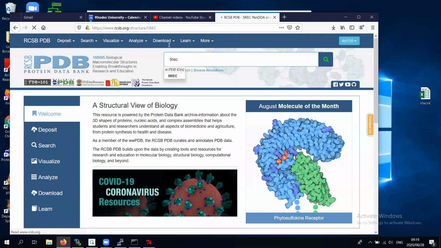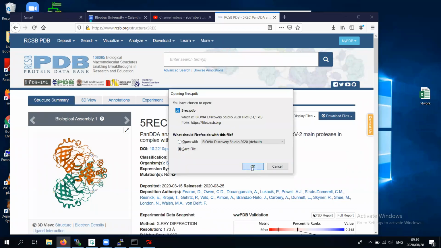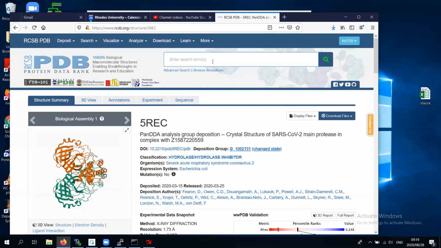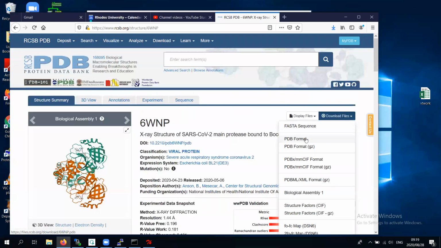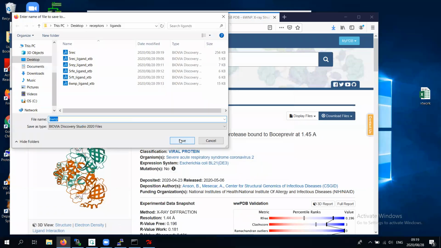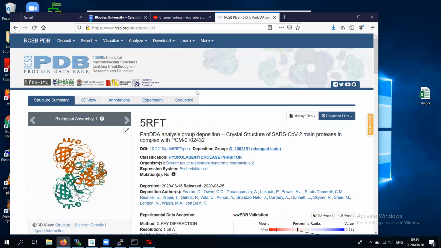Okay. Here it is. We've got download files, PDB format. And you can save it. And I'm going to save it in the same folder I'm working in now. It's just 5REC. We've got 6WNP. Okay. And here it's right to download files. We're at the correct place to download the files. Okay, we've got 5RFT. Okay.